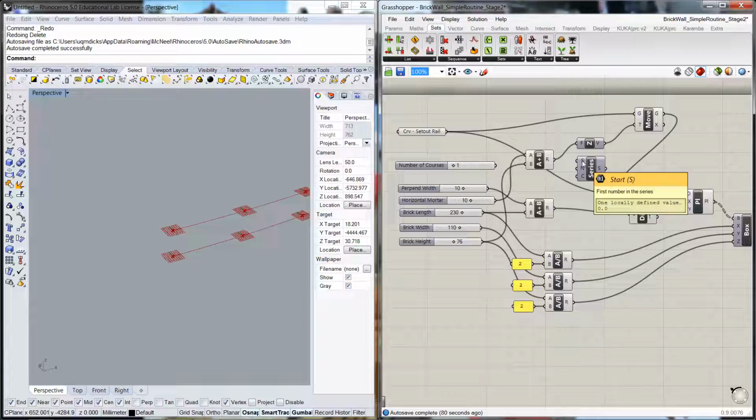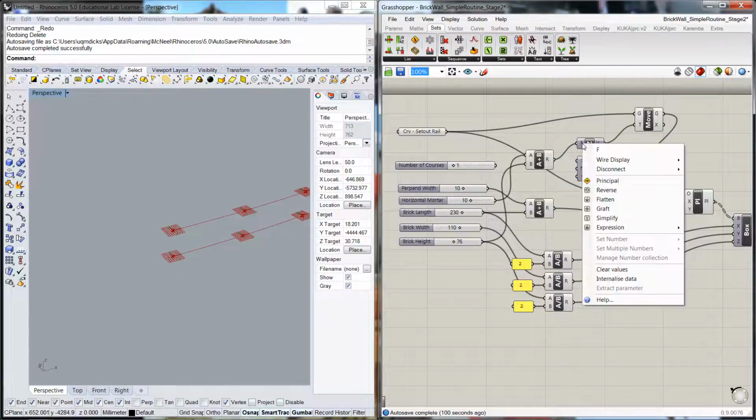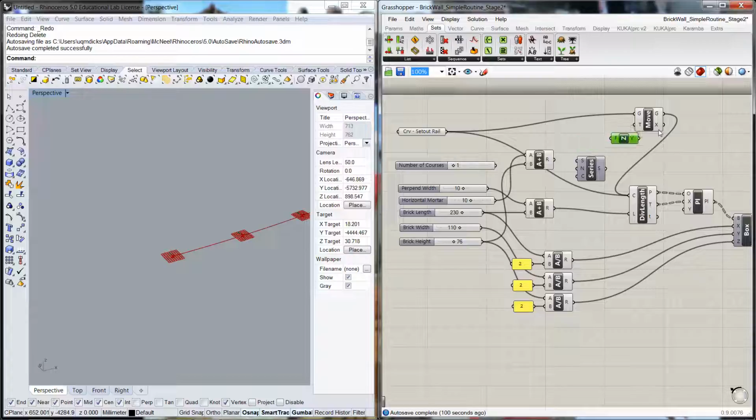So first number in the series, the step size for each, and the count. Now, the step size will be the distance between the courses. So we've already got that established here. So we're going to disconnect ourselves here. Okay, and we'll pop this over there. Oops, let go.